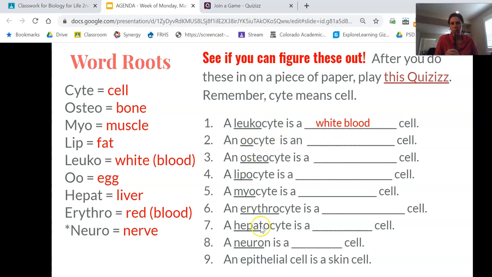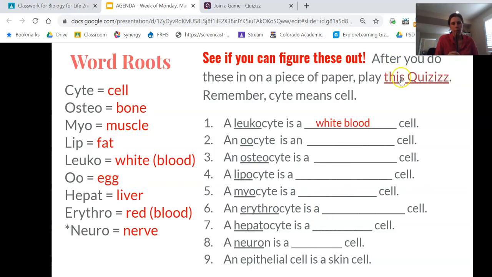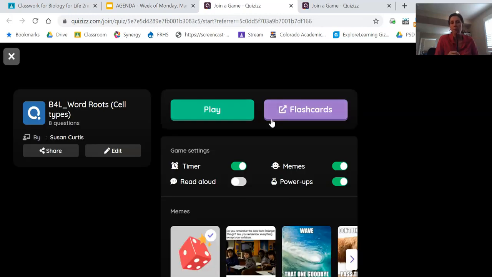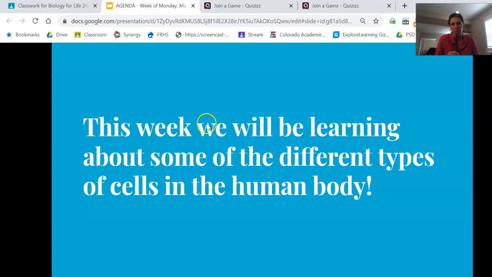See if you can do 2 through 8 in your head or on a piece of paper using the word root parts. Okay, so you're going to do that. And then I do have this quiz here, where you're just going to now practice that. Using your word root sheet, you're going to hit play, and you're going to practice those skills.